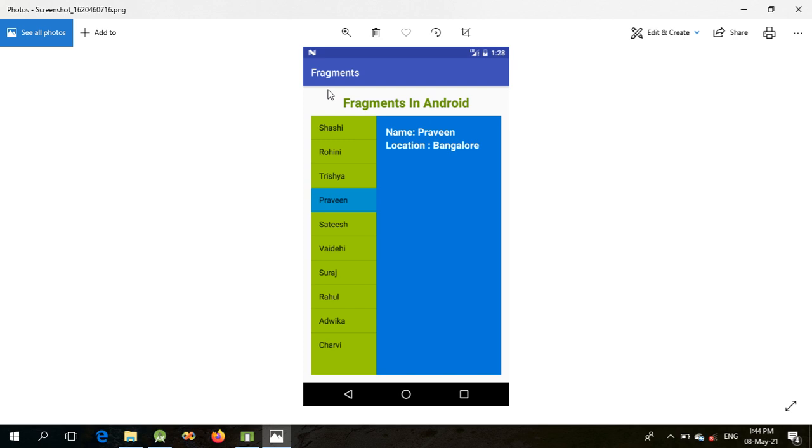Here the total screen, this rectangle, is the activity, and in the activity there is one text view, whose text property is "Fragments in Android". And there are two controls, or you can see, two fragments. This one is called the list view fragment, and this one is called the detail view fragment. So we are going to implement such a type of user interface.